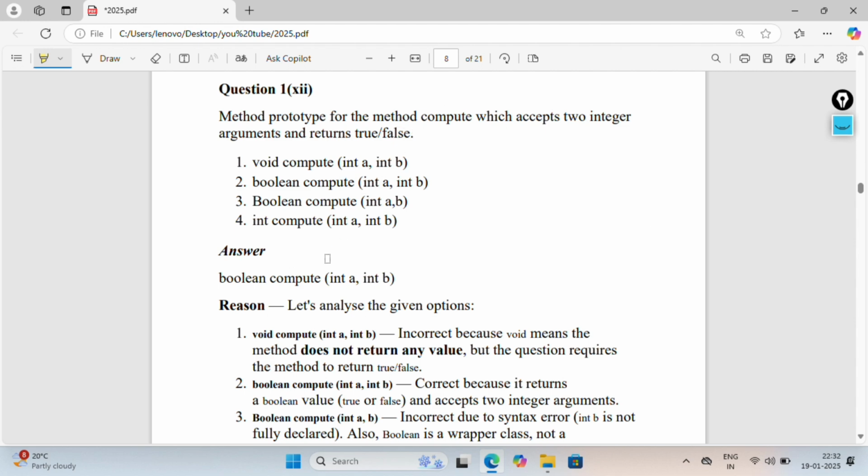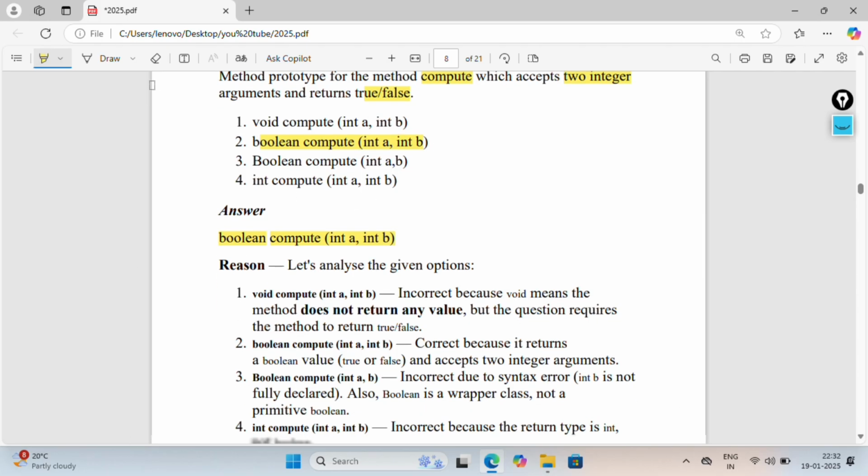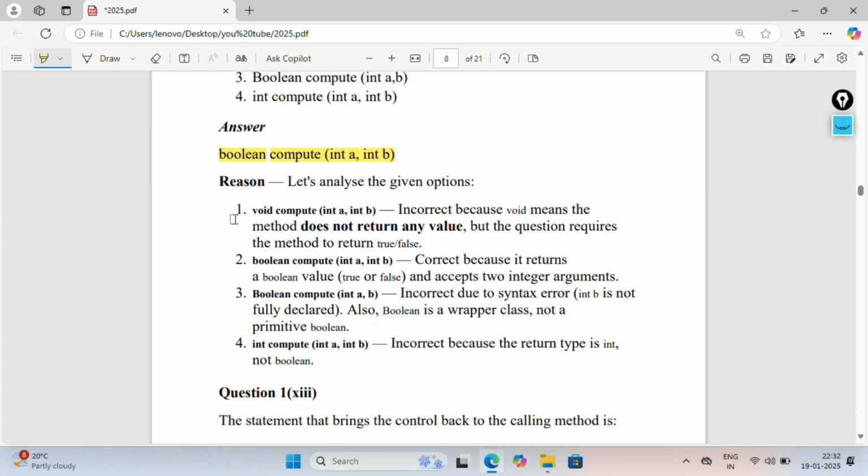But next you see, and returns true or false. The return type should be boolean. Out of the given 4, only second and third have boolean, but the second one is the correct answer because boolean is a keyword and it should be in lowercase. In the third option, B is capitalized. It's not a keyword, isn't it? So the correct answer is the second one.